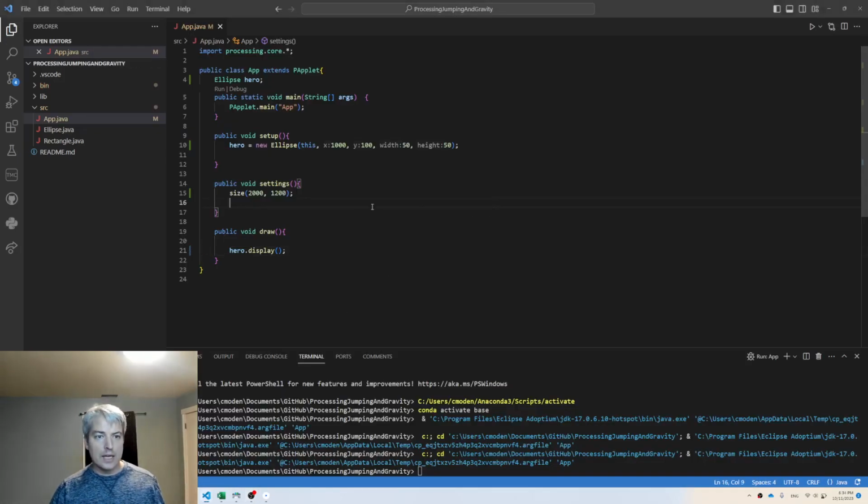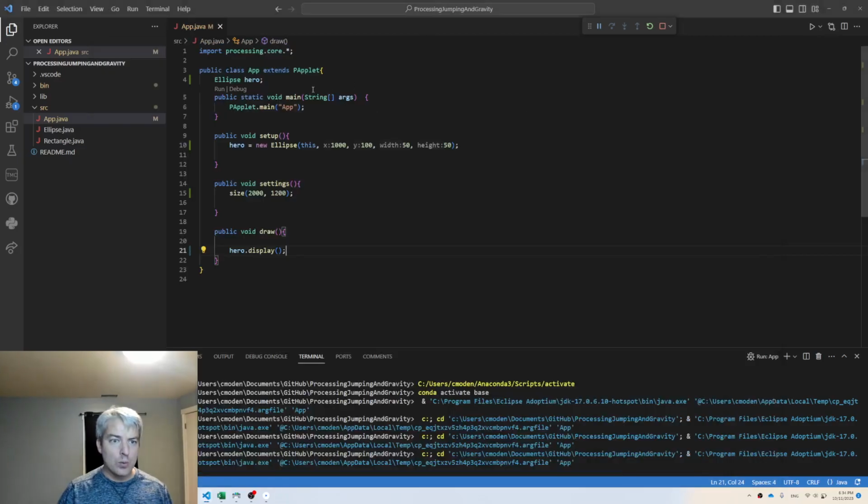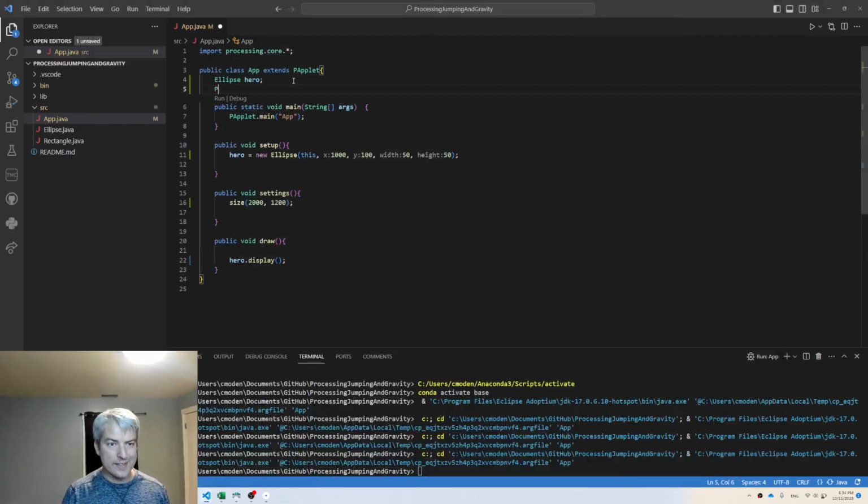All right, so getting started, we have our ellipse, it's called hero. I just create it roughly in the center of my screen towards the top, and then we're just displaying the hero. So when we do this, we're going to get this appearing at the top. The first thing we're going to do is start creating some PVectors. And like I said in the intro, a PVector is just a way of keeping track of some x and y values.